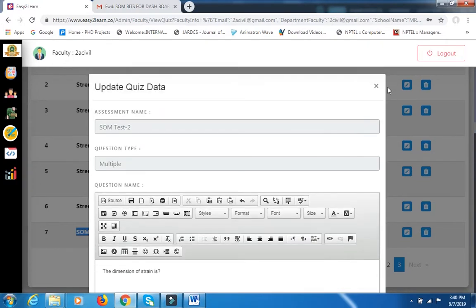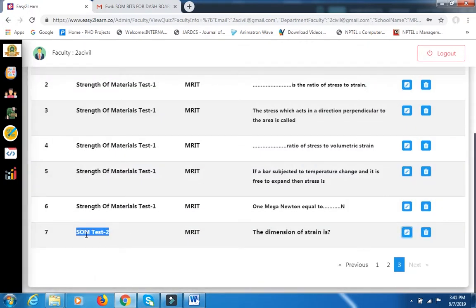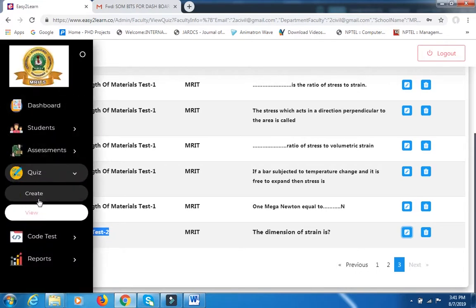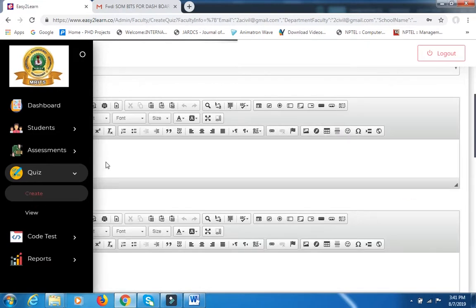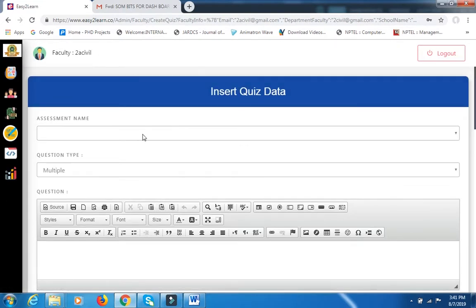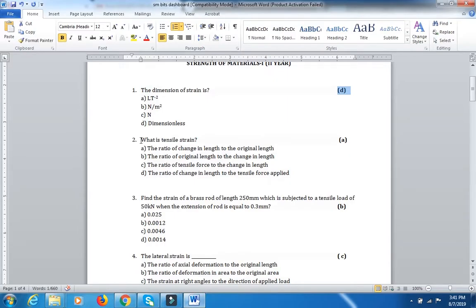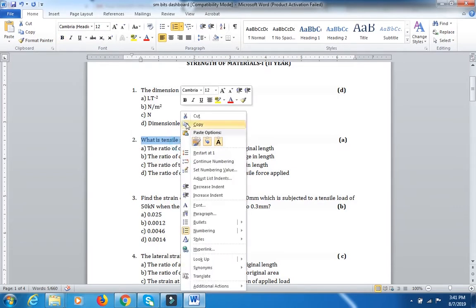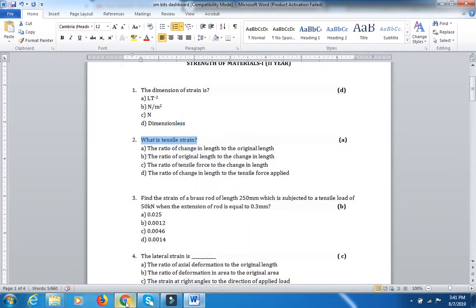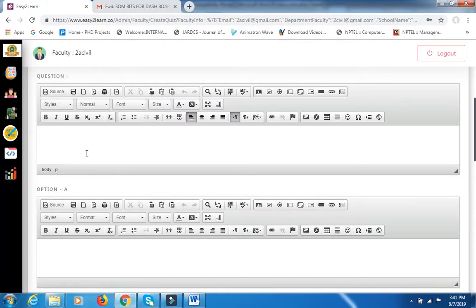Yes. Now under this test we have one question. If you want to go for the second one, you can continue with the same thing for other questions. Create the quiz, and then I need to select the SOM2, and then multiple choice questions. Then the second question is: what is tensile strain? And then I'm doing copy paste. Then what are the options?